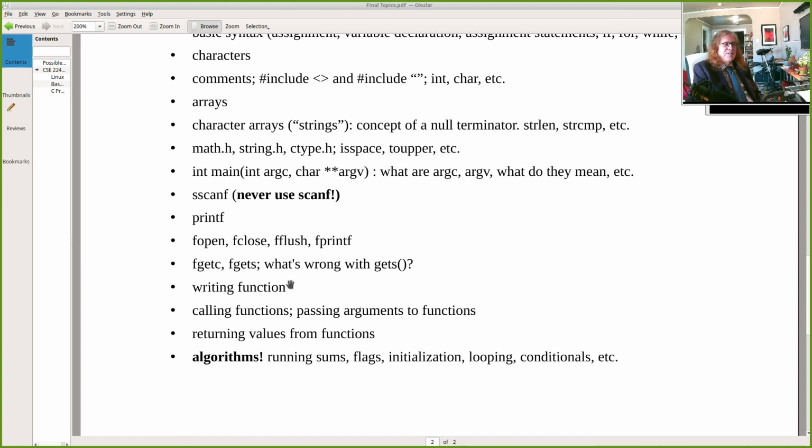And then functions, know how to write a function, how to pass arguments to a function, how to call a function, how to access the arguments inside a function, how to return values from functions, all that good sort of stuff.